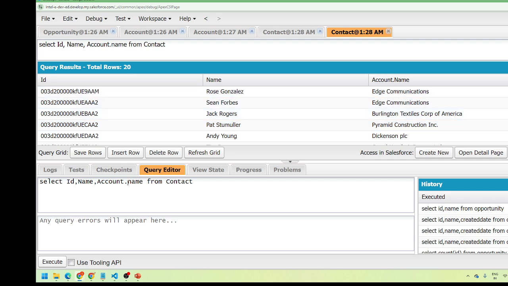So when we do a child to parent query, what will we write? We will write the object dot name, the parent object dot name. Okay, so this is child to parent. Hope you understand that.